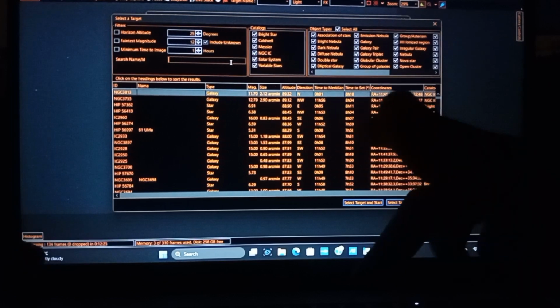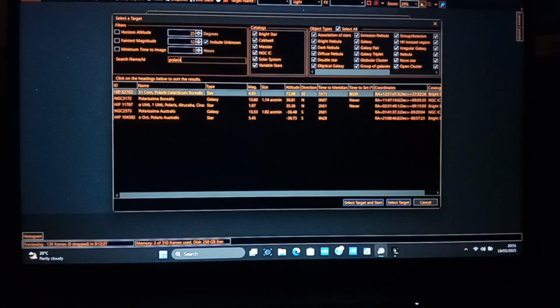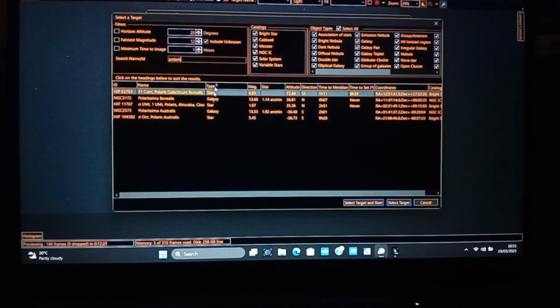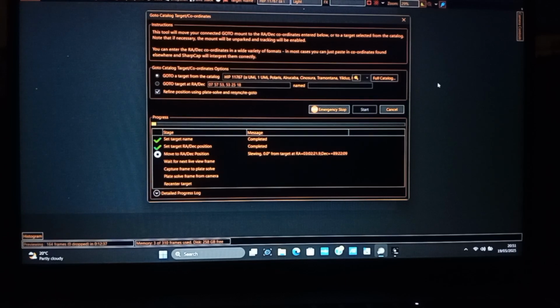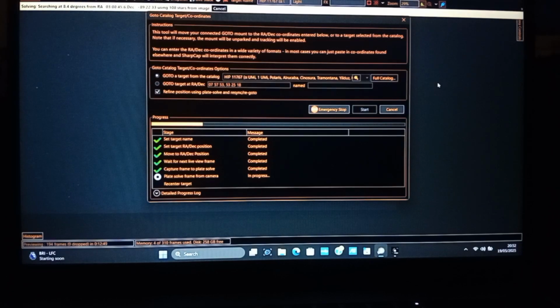And put Polaris. Now Polaris is a bit tricky because there are a lot of options here, but Polaris, the brightest one, like the North Star, is the third one. And press start. And now what it's doing is it's plate solving the sky to see where it's at. And it will send commands to the mount, so it goes to Polaris automatically. This is really helpful if you do it this way. As you can see, the mount is moving.